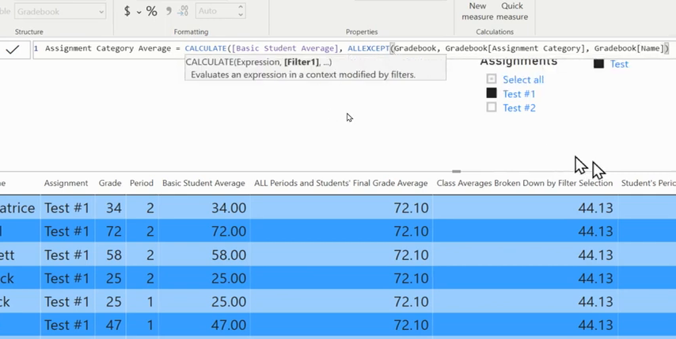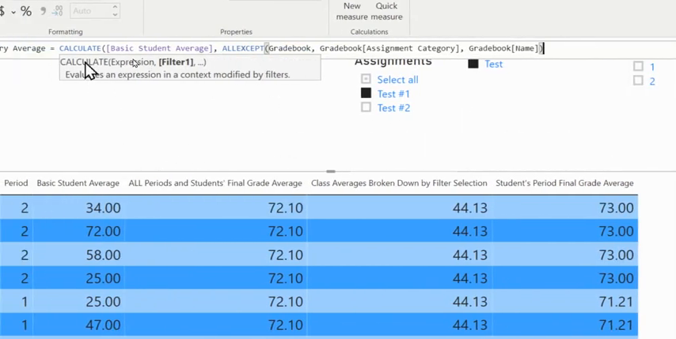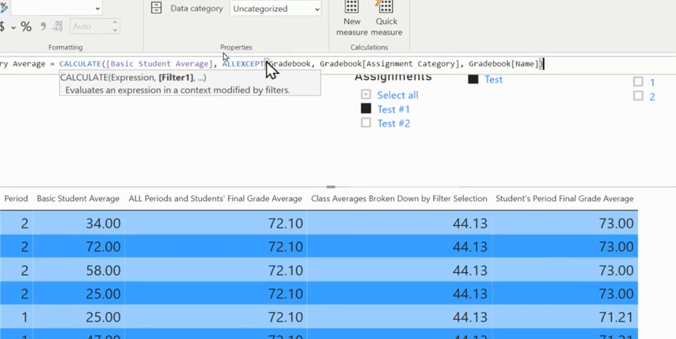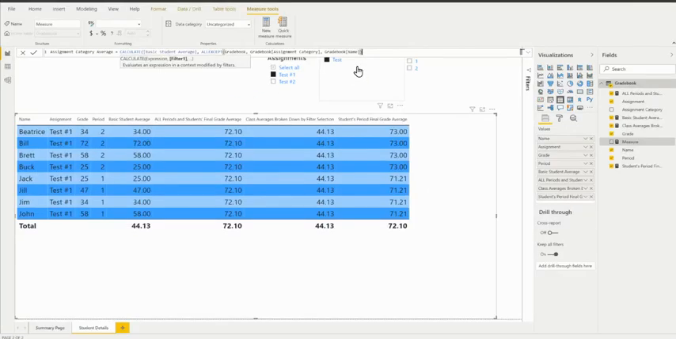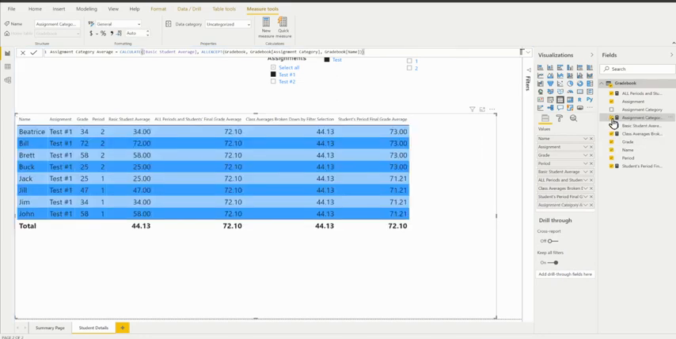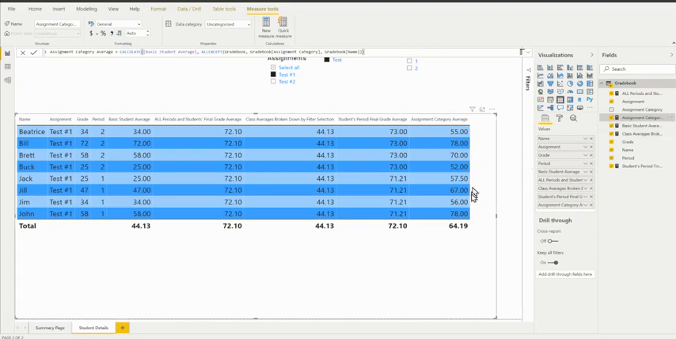Here's what I've got. Pause it for a second if you want to. Calculate basic student average, all accept, gradebook, gradebook assignment category, gradebook name. Pause it. Cool. I'm going to put this in now. Okay. All right, let's see what this did. 55, 78, 70. Okay, what is this doing right now?